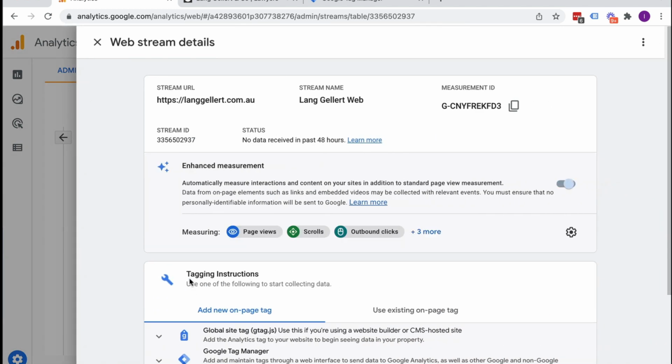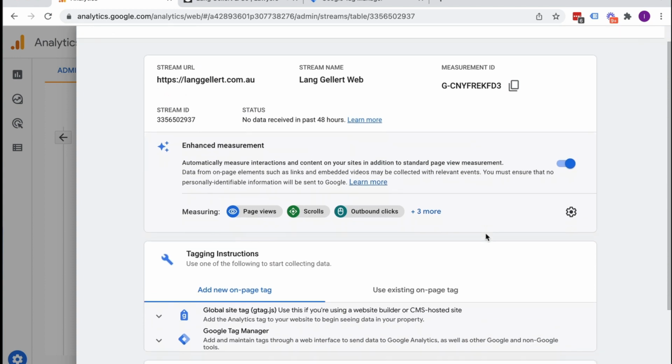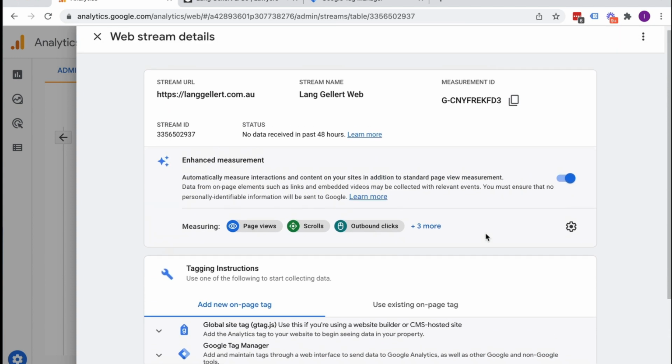And then we have created the stream. So now we need to install this code on our website in order for the data to start being collected. Now we use Google Tag Manager to do this. You don't need to use Tag Manager. You could just get the code and install it directly in the back end of your website. But I'm going to show you how to use Google Tag Manager. I'm just going to copy this.